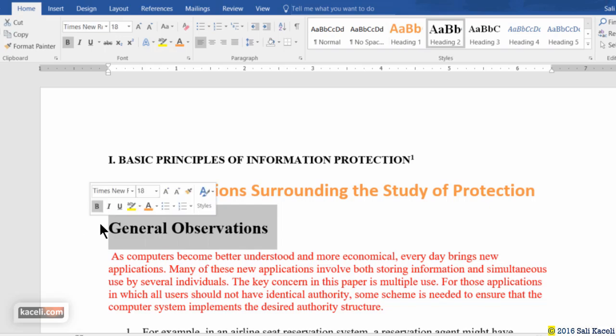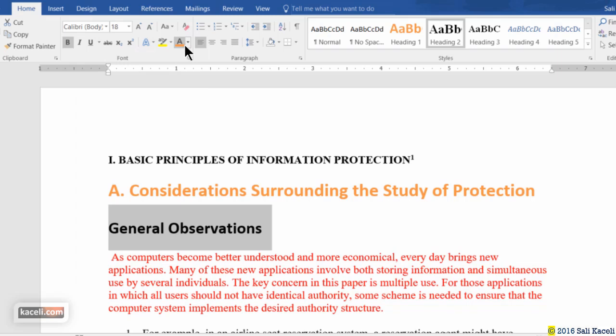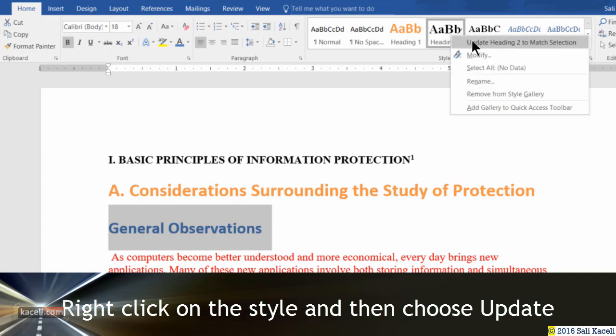Now, if I wanted to update heading number 2, I could do the same thing. I could simply highlight this, change the font, and let's say I want to make that blue, design it however I like it, and then I can choose to update it.